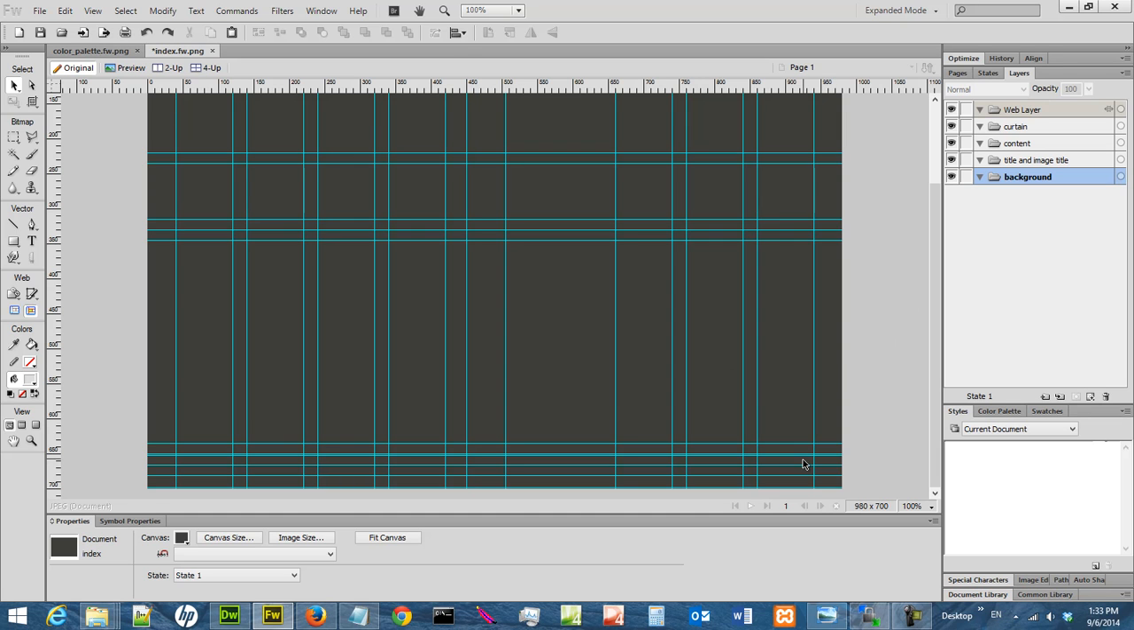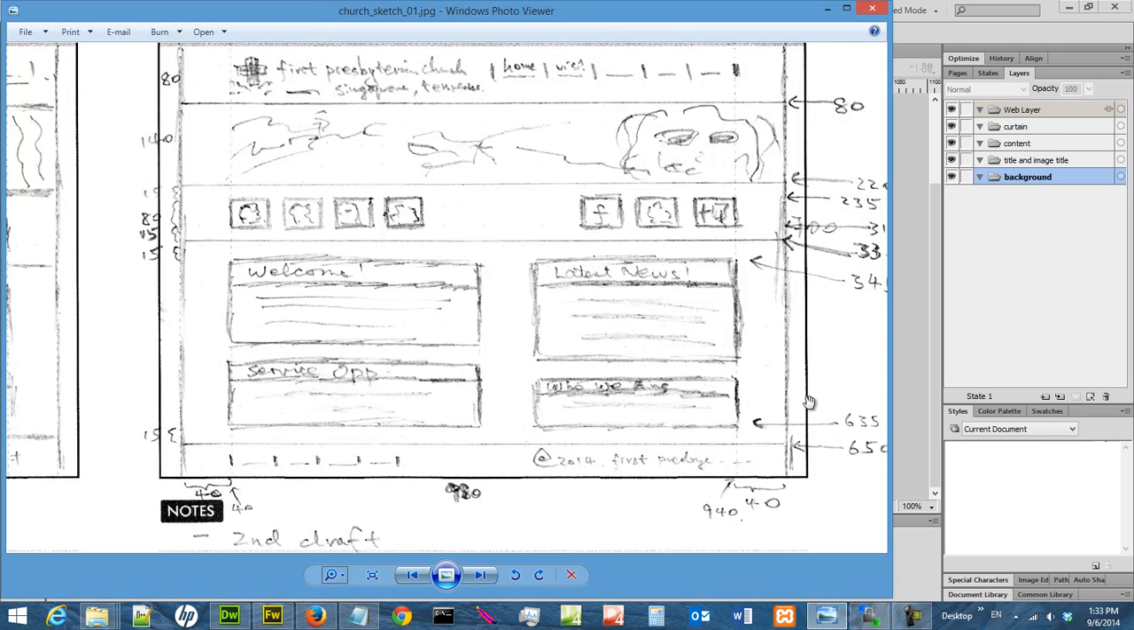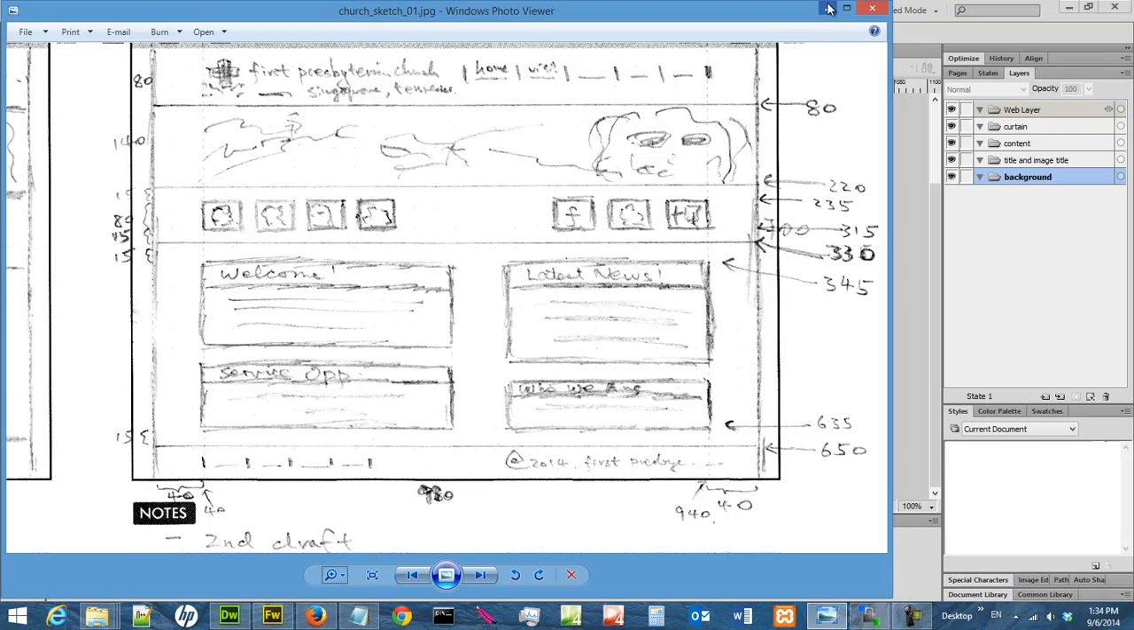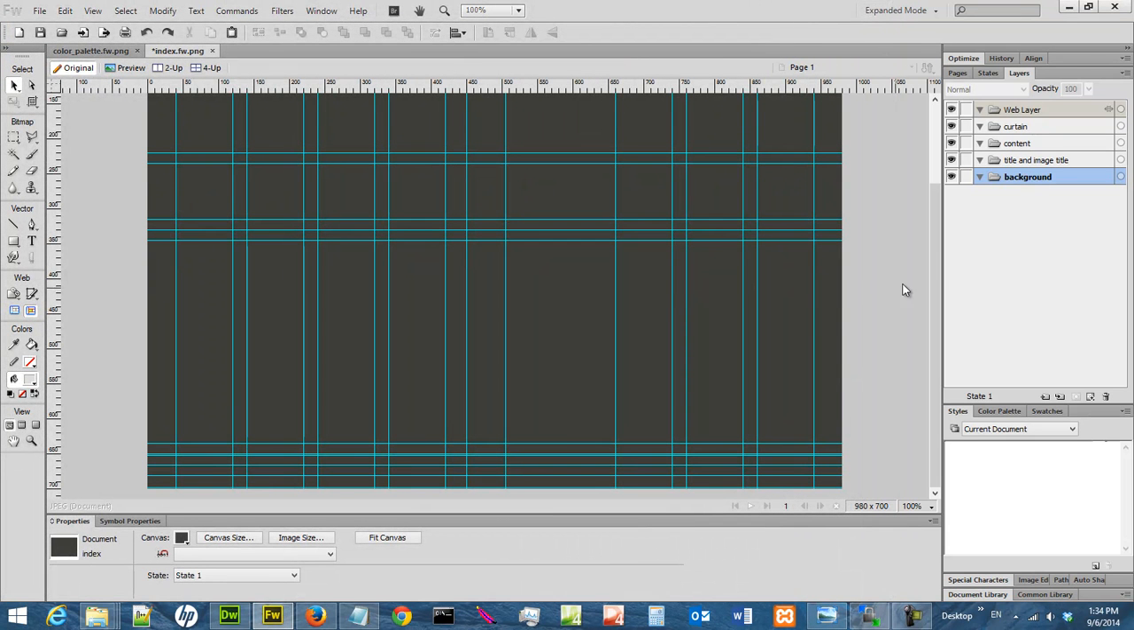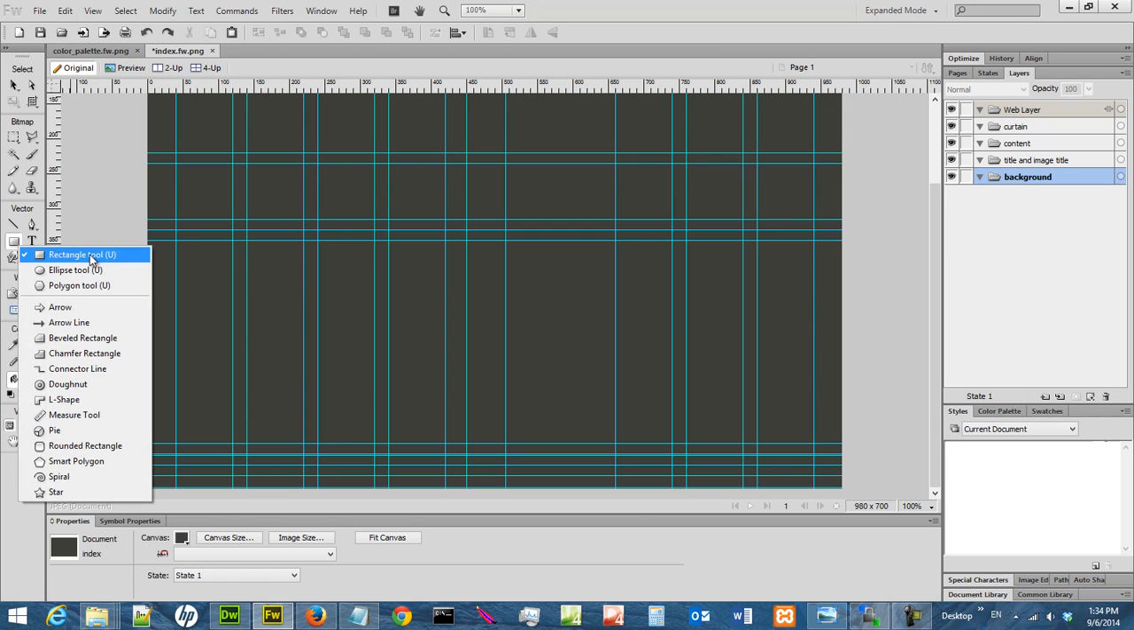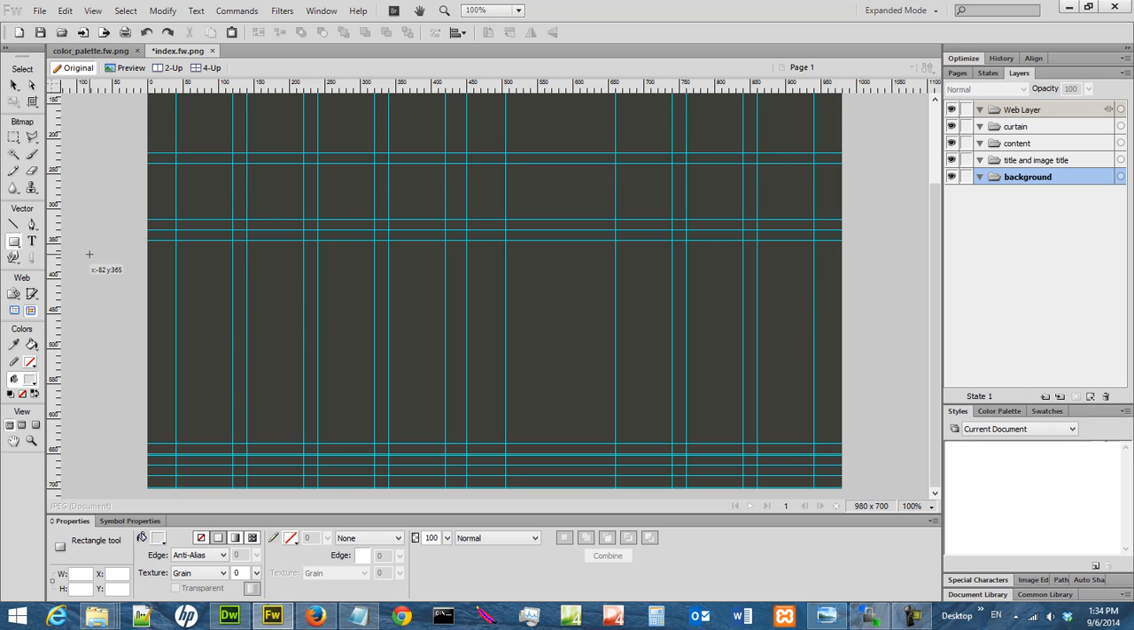Okay, and the height of that rectangle will be 50, mainly because the height here is 50. 650 to 700 will give you 50. And the width does not really matter. The height is 50. So let's create a rectangle here. The color of the rectangle will be the same as the background. So we're going to choose the color of the rectangle to be same as the background.